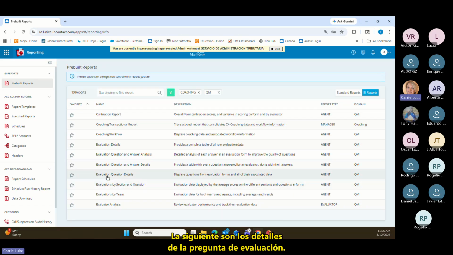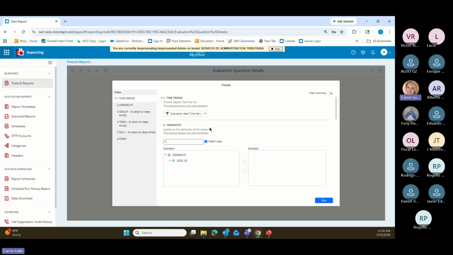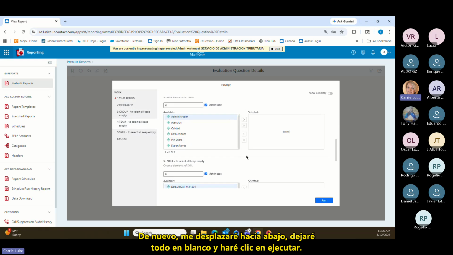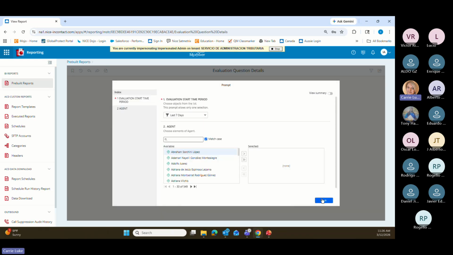Your next one is evaluation question details. This is going to be all of your questions from your evaluation forms and all of the data that goes along with that. This is also the report if you use short or long text. This is where you're going to see those comments for those. All right, so again, I'm just going to scroll down and leave everything blank and click run.